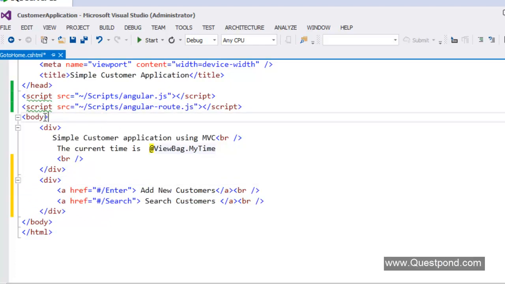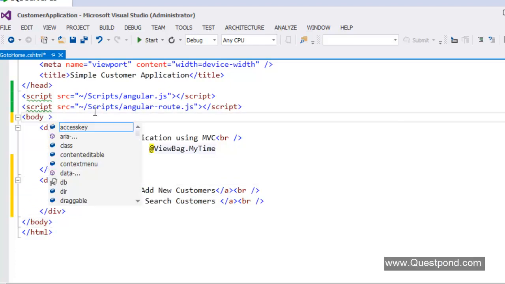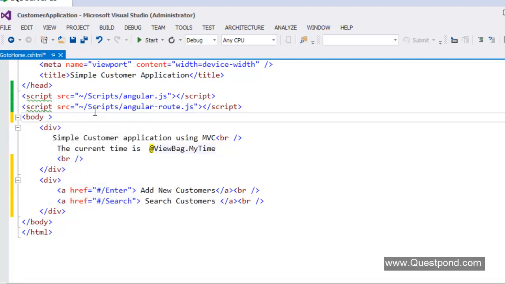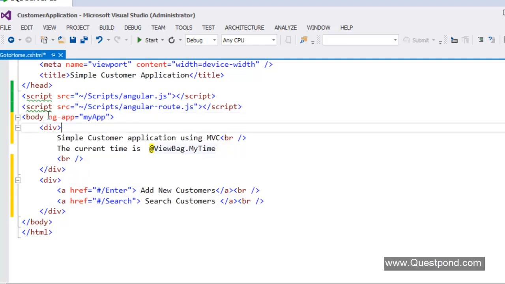Now because the routing concept belongs to Angular, our shell page, that means this page here, go to home.ch.html, needs to refer the ng-app. So you can see here what I've done is I've just said that ng-app is my app. So I've just given a name to my app here.